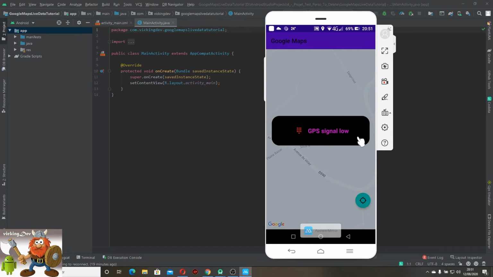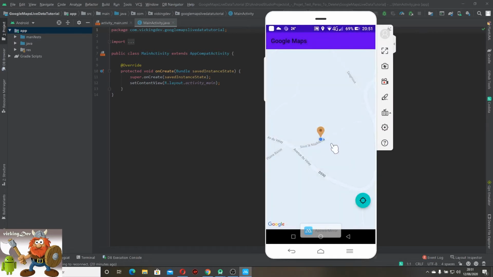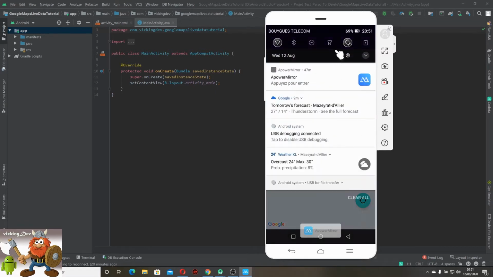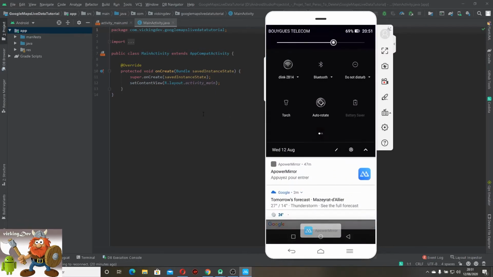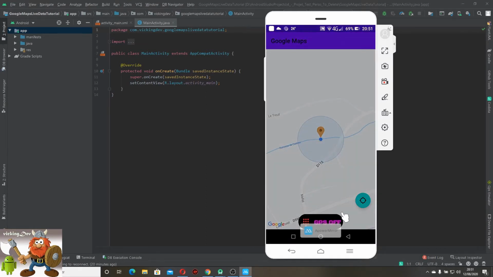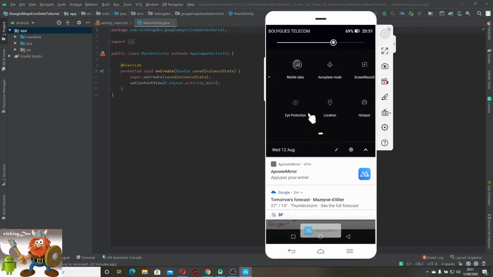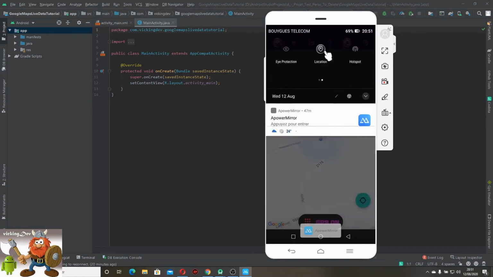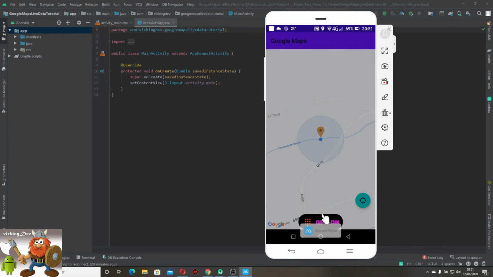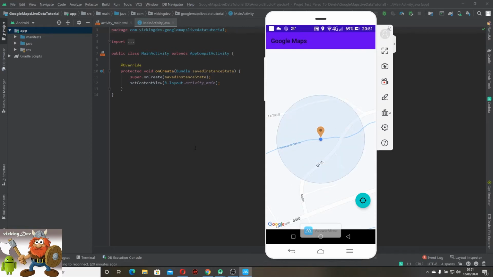As you can see, this is the information when the GPS signal is low, and when you stop the GPS, like this, you've got another information, GPS off. And when you go back and turn on the GPS, you've got GPS on. Okay, so let's try to show you how to do that with viewmodel.